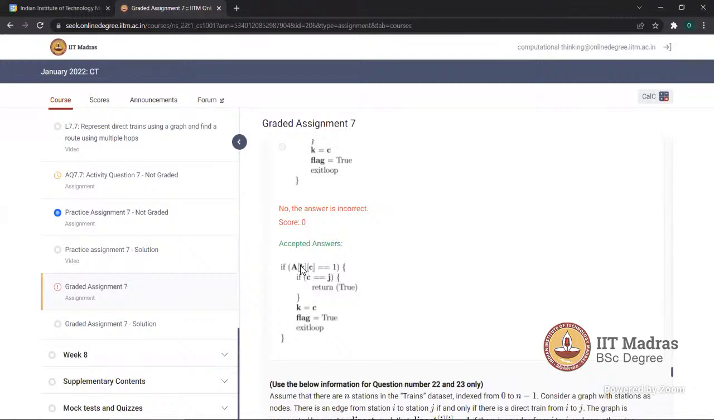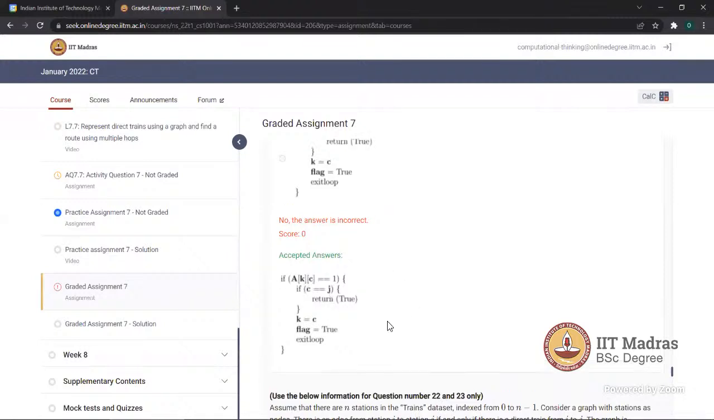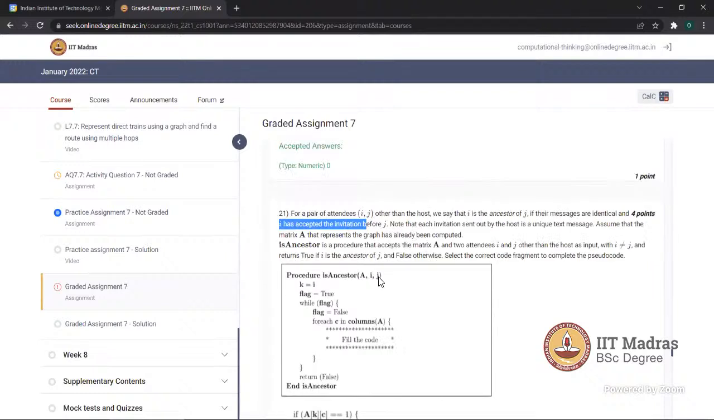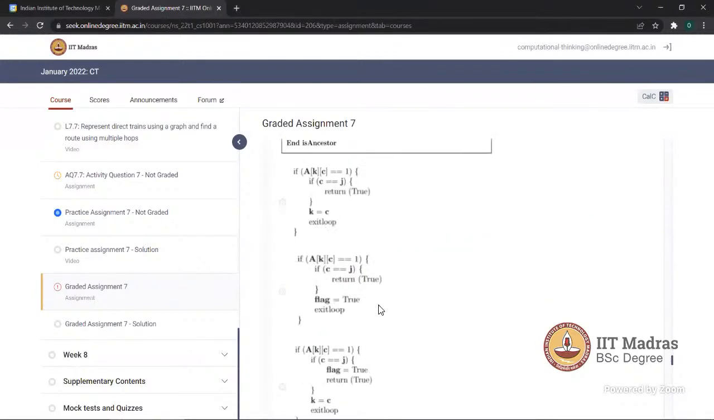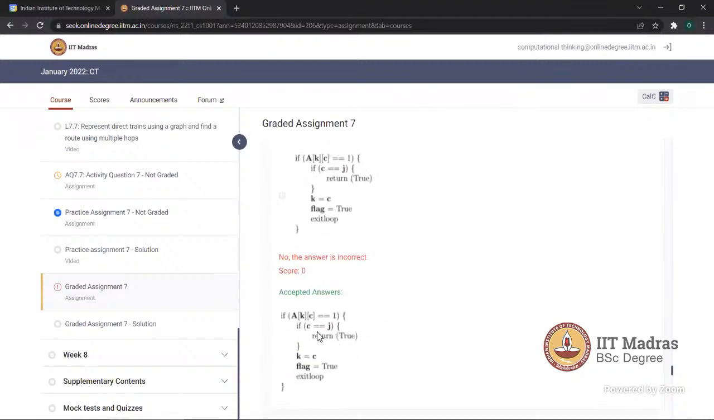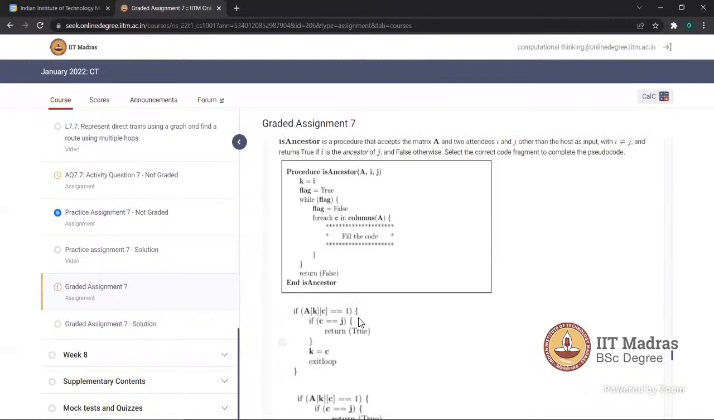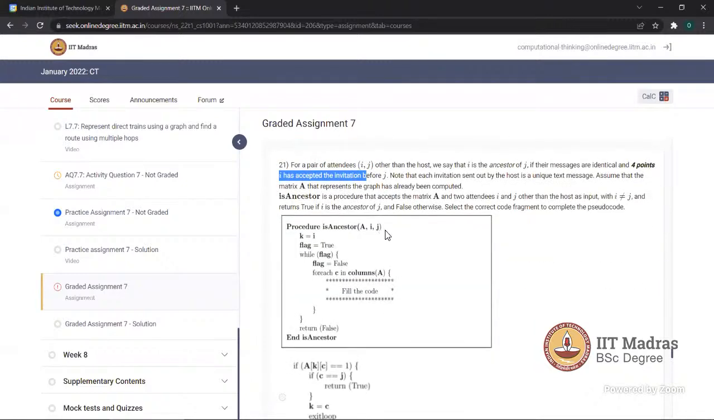Now, what is C? That same C which we are checking over there, and J is the other value which we receive as an attendee. The second attendee, whom we are supposed to check whether J accepted the invitation later than I or not. That's what we are checking. So that's our J. Excuse me, sir. Here J is actually a particular value in a column. No, J is another parameter which we received, right?